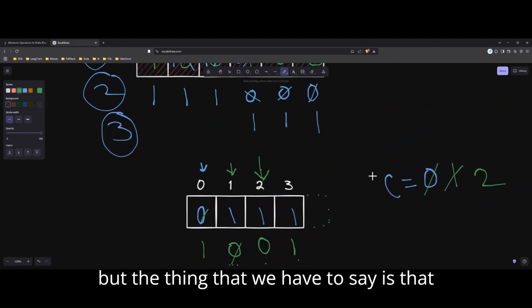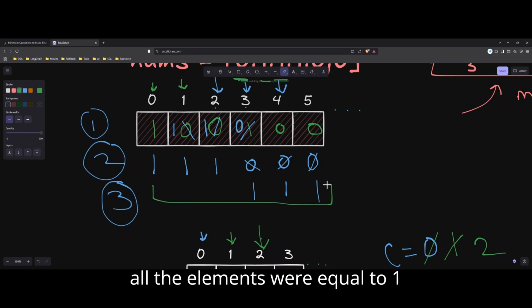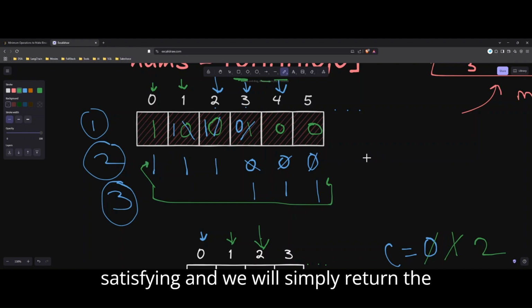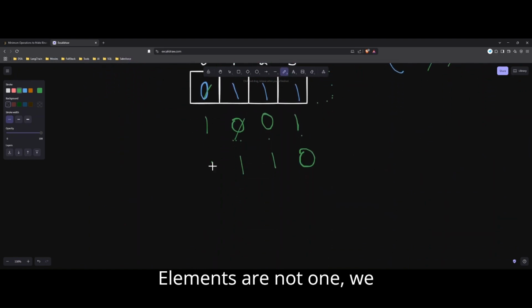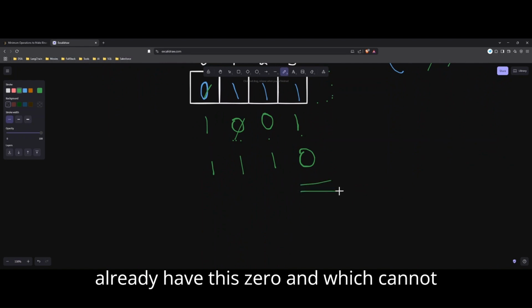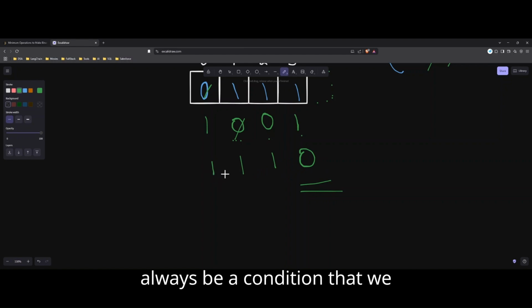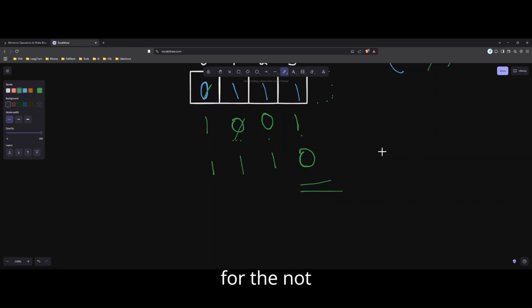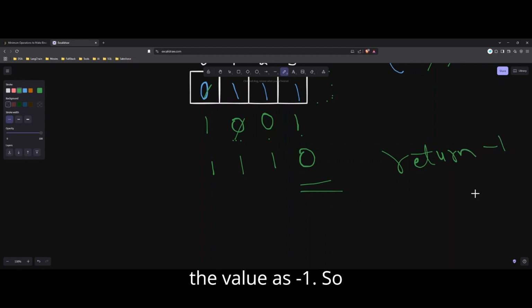But the thing that we have to say is that, okay, in our previous array, all the elements were equal to 1. Okay, that's why this condition was satisfying, and we will simply return the value 3. Okay, but in this example, all the elements are not 1. We already have this 0, which cannot be changed to 1, because there will always be a condition that we will have a 0 in this array. So this is the case that is not possible. So we will simply return the value as -1.